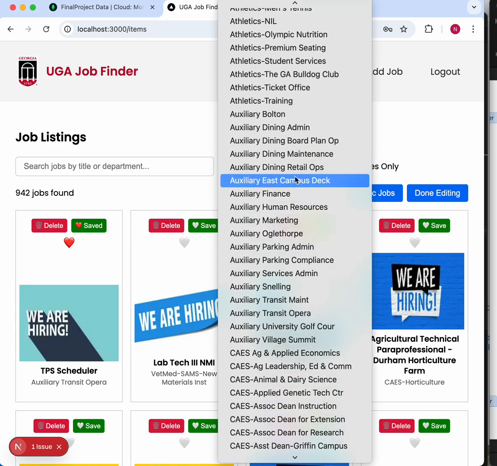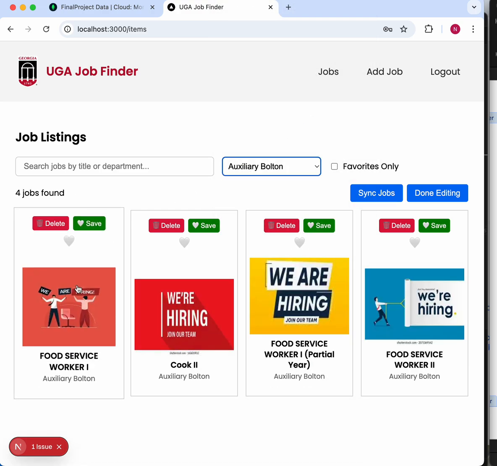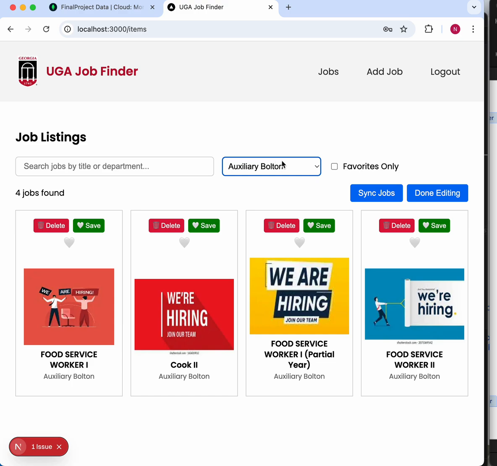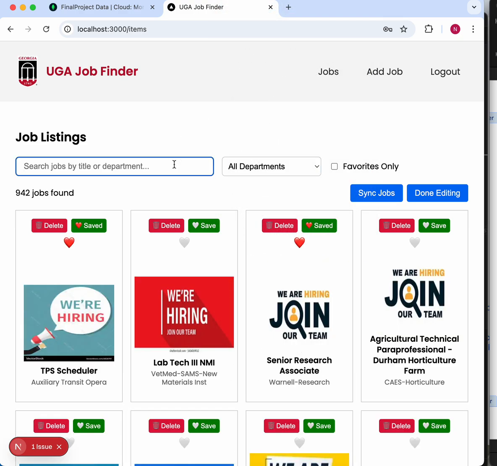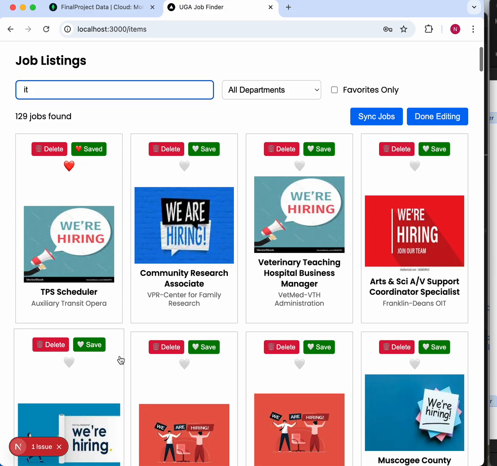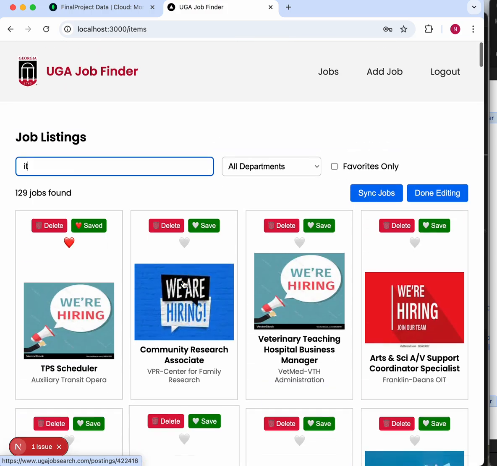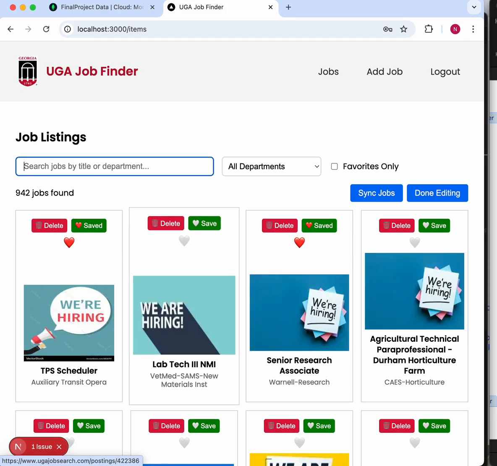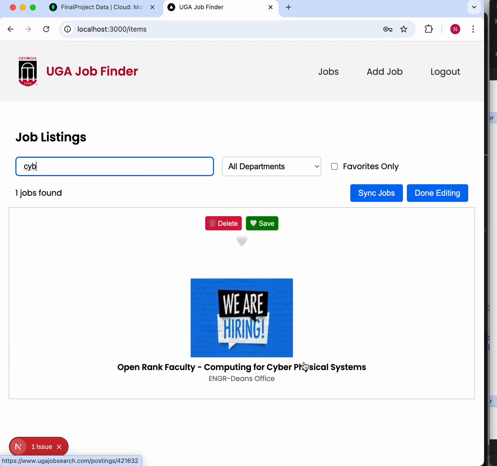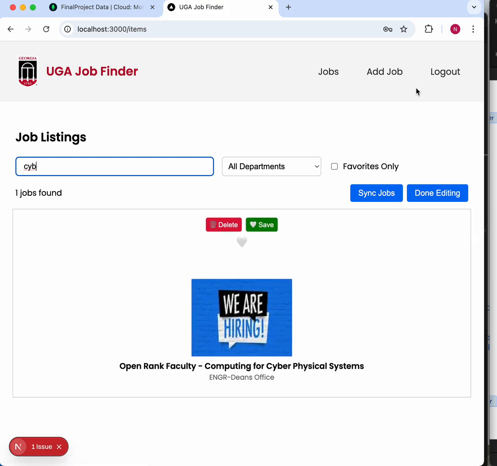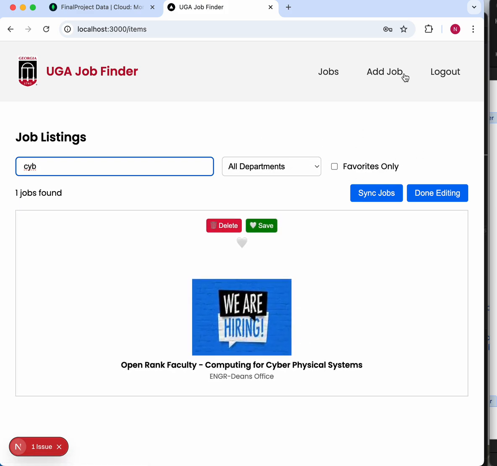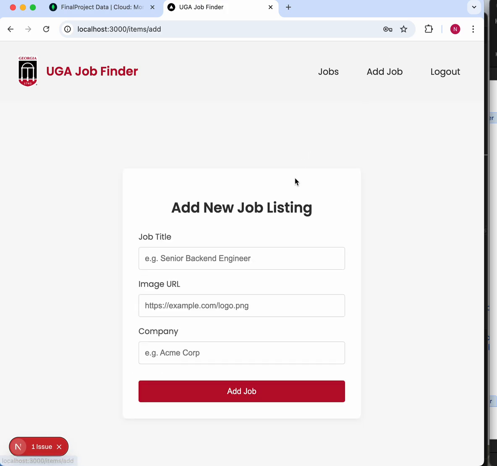Let's say I want to find a job in Bolton, so it's going to show me jobs at Bolton only. Or if I'm going to do all filters and, let's say, want to work in IT, it's going to show me anything related to IT. Actually, let's do a specific one, see, cyber, right here. I showed you the filters, and then we can also test out the add jobs function right here.